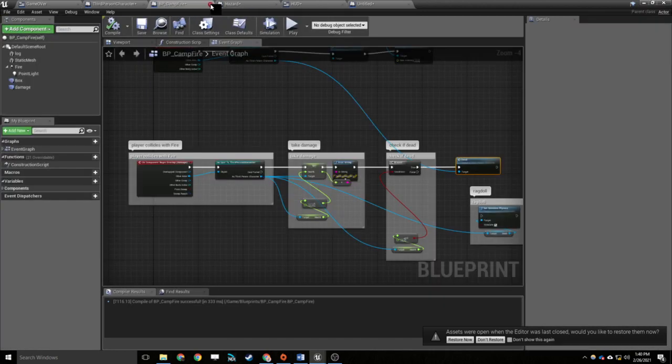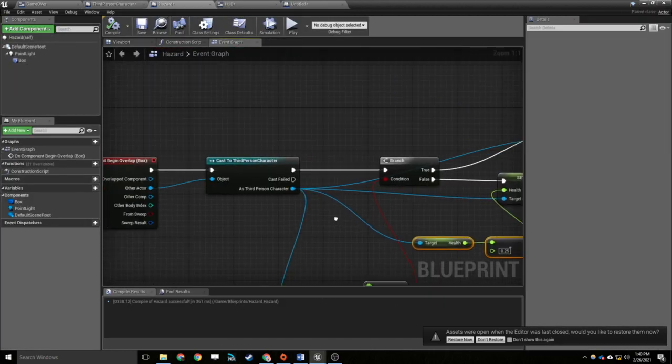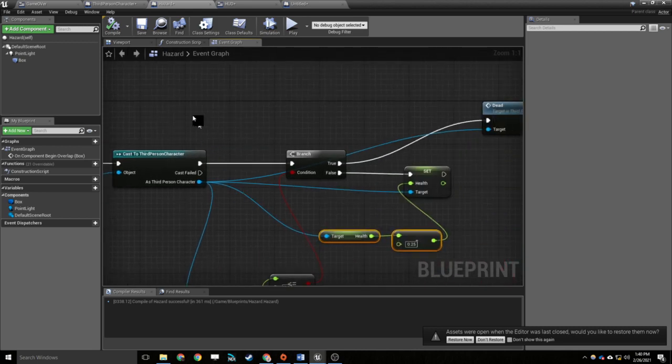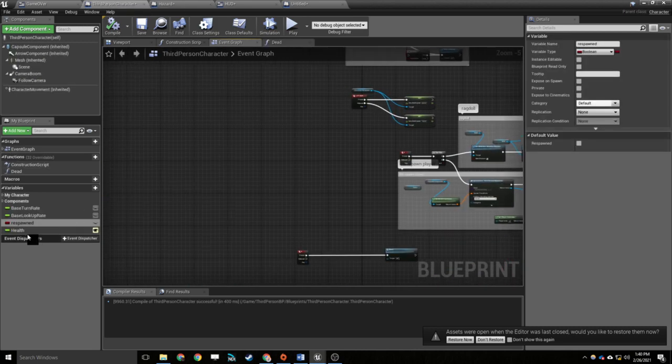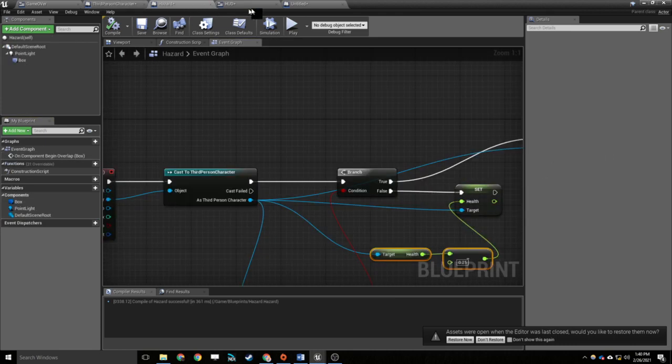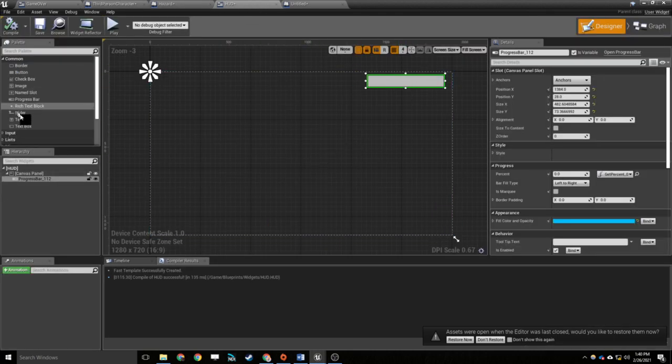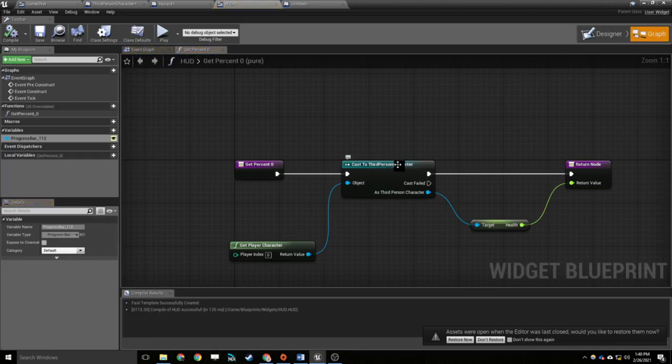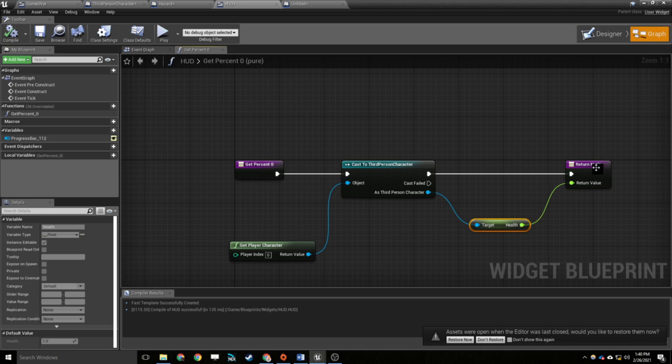So to go over that again, you first want to set up a hazard that's going to take health away. You want to make sure that you have a float established there and it's set to 1. You then want to set up a HUD that's got a progress bar and then bind that progress bar to the third person character and their health.